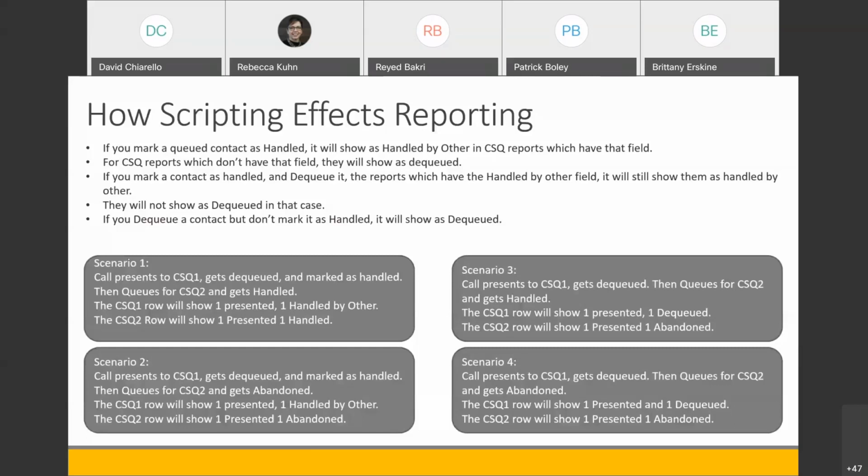And to truly understand that, branching off of what David said and the DQ'd example, if you mark a queued contact as handled, right? We're actually going back to the computer language. We're telling it, mark this contact as handled. It will show in the reports as handled by other, in some that have that field. If it doesn't have that field, it's going to show as DQ'd. That's really the main difference.